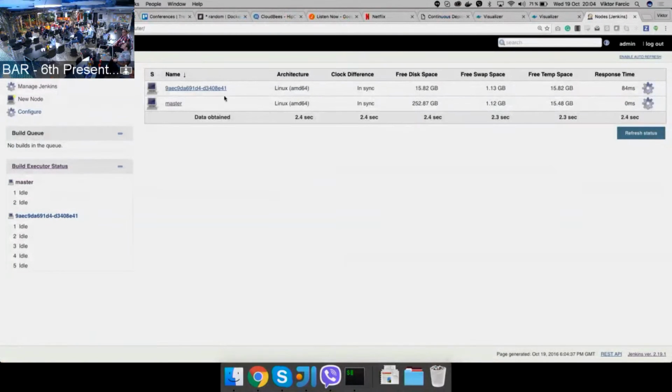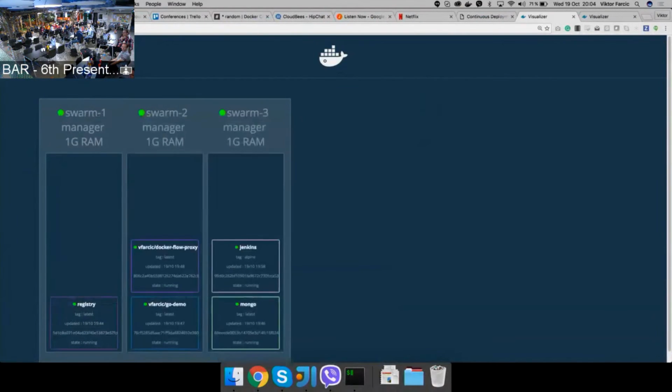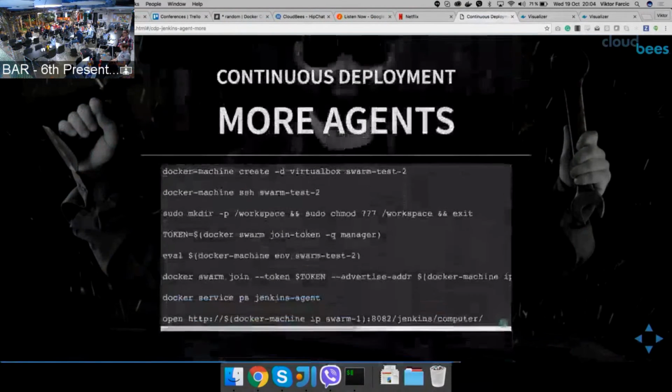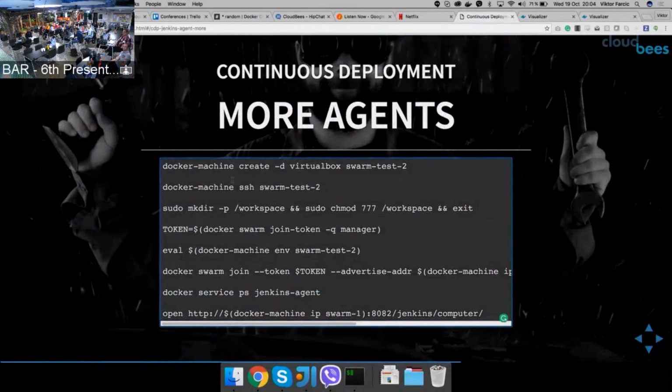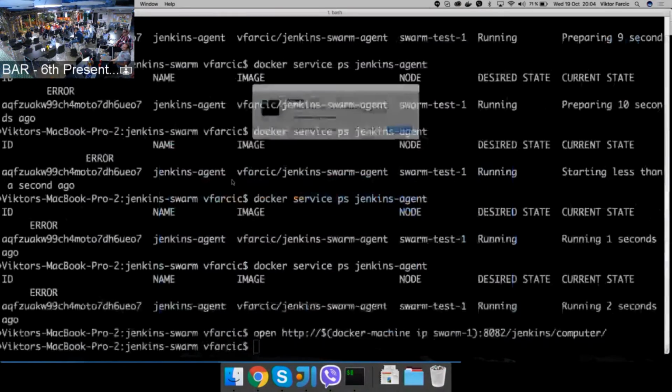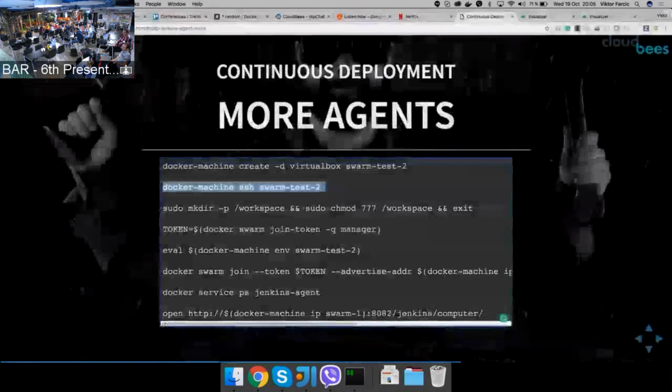Yeah, you can see that one agent registered here, right? And it has some strange name. You don't care about it, but it's an agent like anything else in Jenkins. Okay. So now that I have a single agent, because I have only one node in a swarm cluster, let me add one more node to the cluster.